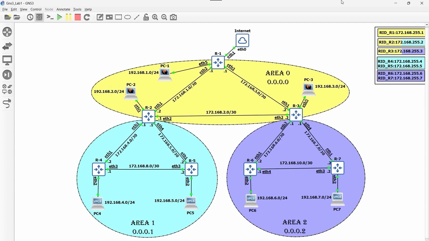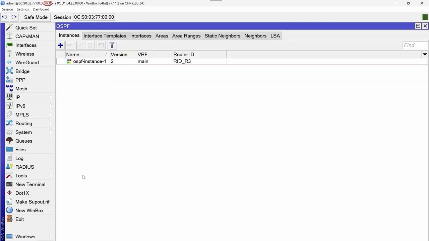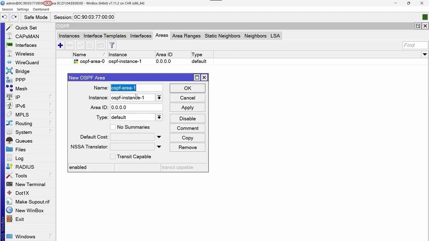And here we can observe that R3 has two interfaces that connect with routers from Area 2. One of these is Ether 3 that connects with R6, and the other interface is Ether 4 that connects with R7. So let's access router R3, Routing OSPF Areas. Here we find Area 0 that we had worked on in previous videos, but now we need to create Area 2. So I click the plus sign. In name leave it OSPF Area 2. The area ID will be 0.0.0.2. Click OK.